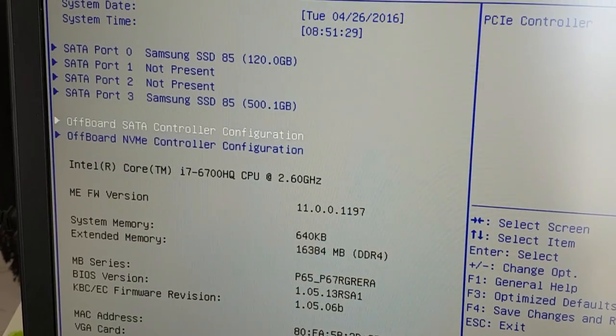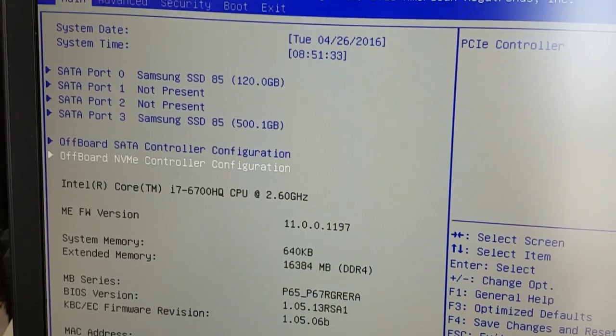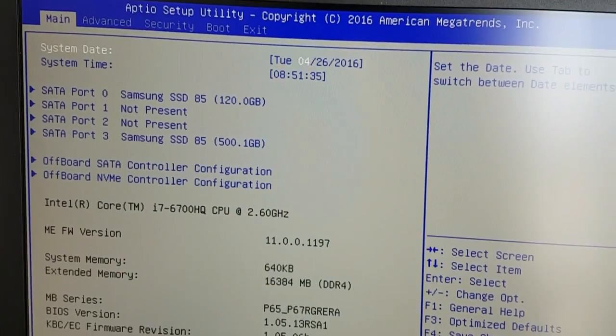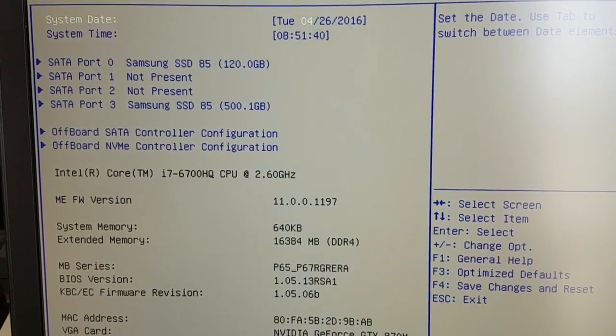You've got the standard settings here. There's SATA and NVMe controller configurations. You can see the build of the machine there as well. And at the bottom, you can see the GTX 970 card.